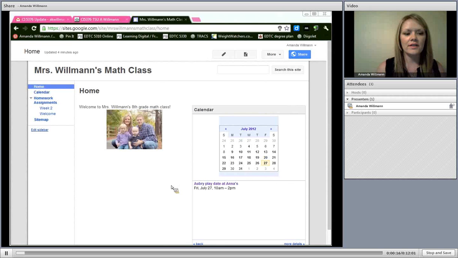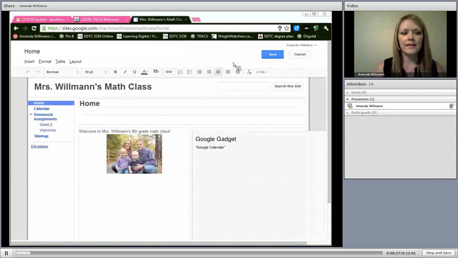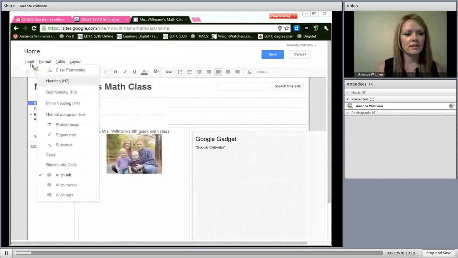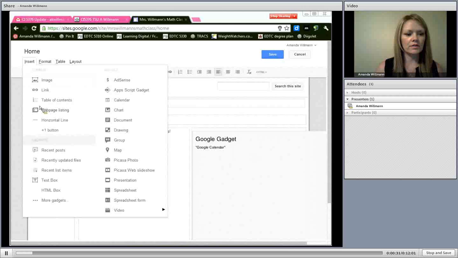We just had finished posting homework assignments. So we were back to our home page, and we want to insert something so that students can see recent assignments on the home page as soon as they get here. So click Edit, come over here to Insert, scroll down, and here is a neat gadget called Recent Posts. We want to click on that.